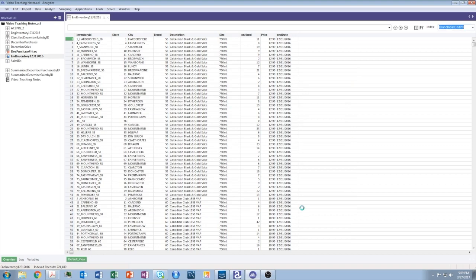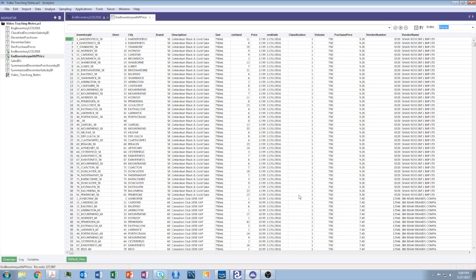Now this won't take very long at all. In fact, that's about how long it takes. And now we have an ending inventory table with all of our original data in the ending inventory file, plus all of the new variables. And we can also add an index onto this as well. So that's one table that we've used, and we've joined a couple of tables together in this case.